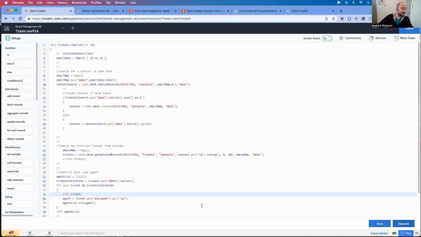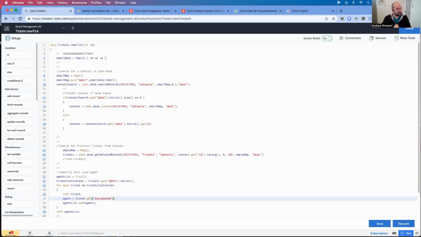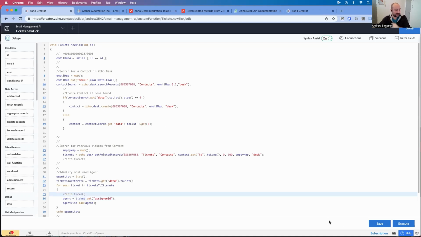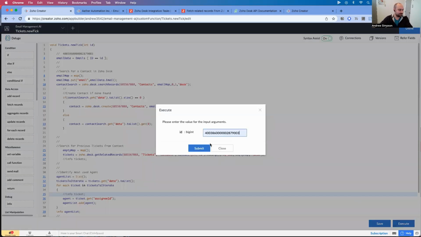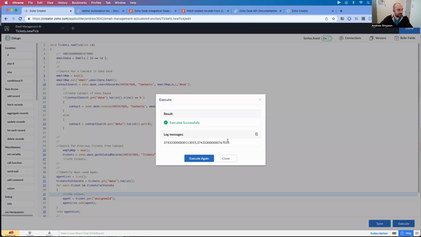Okay, so after reviewing the JSON, it's actually not assignee, it's assignee ID. Well, at least in my desk, you have to do this in your own desk. So this should work at this point. I'm going to comment this out, save, and let's execute. There we go. So there are 2 tickets associated with this contact, and both these tickets are assigned to different individuals.